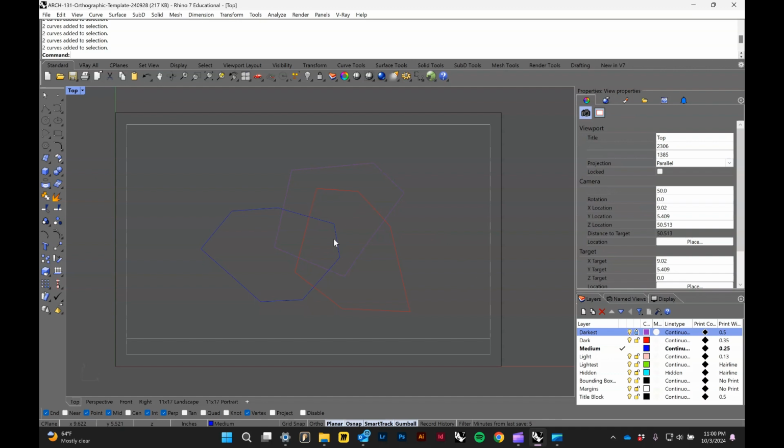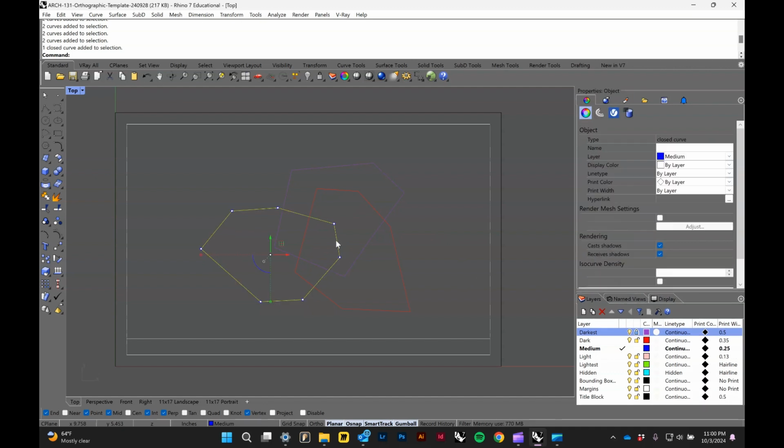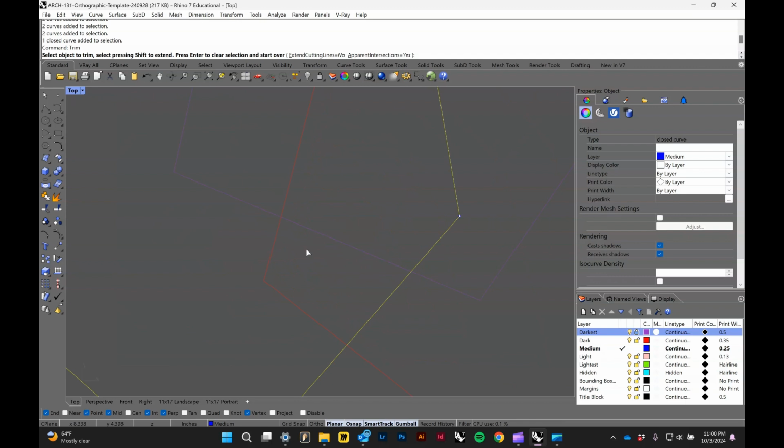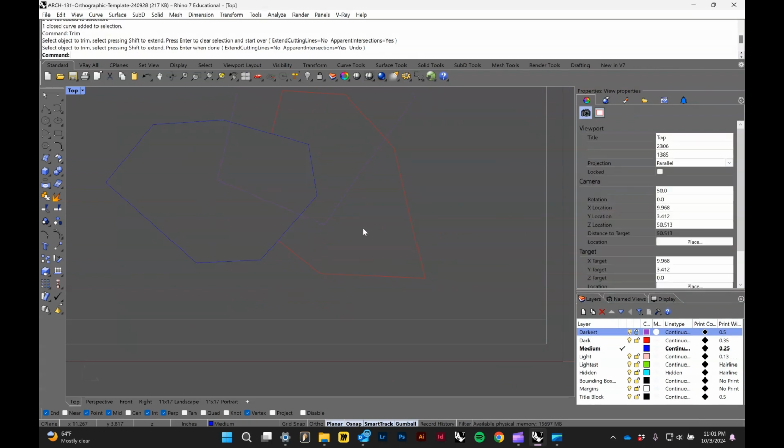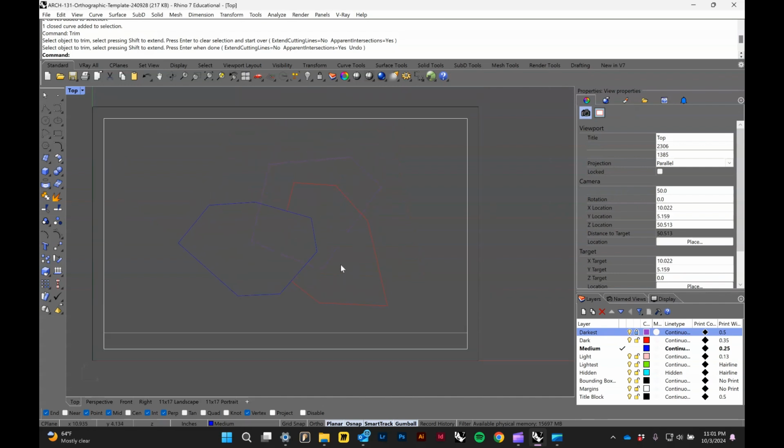And this even occurs when we start to do operations. So I'm going to select my medium curve. I'm going to type the trim command, and I am going to highlight both the purple and red line, and as you can see, only the red line is trimmed. That's because the purple line is locked. Again, pretty simple, but very useful.